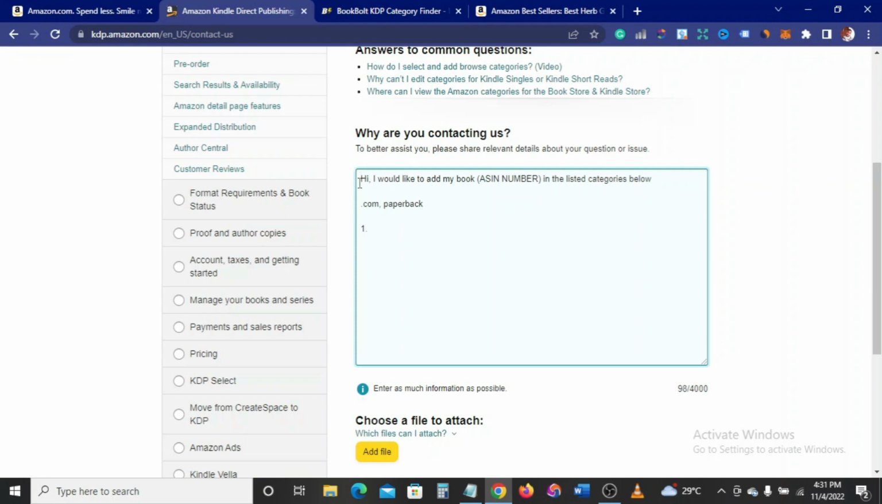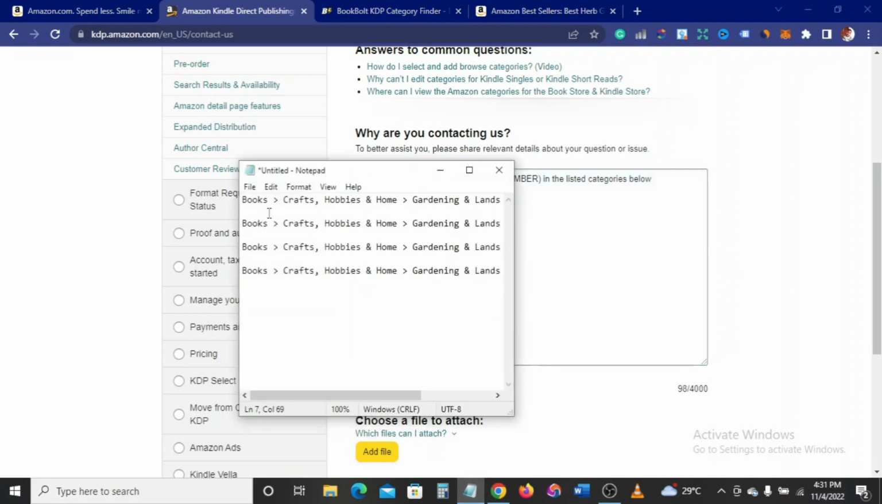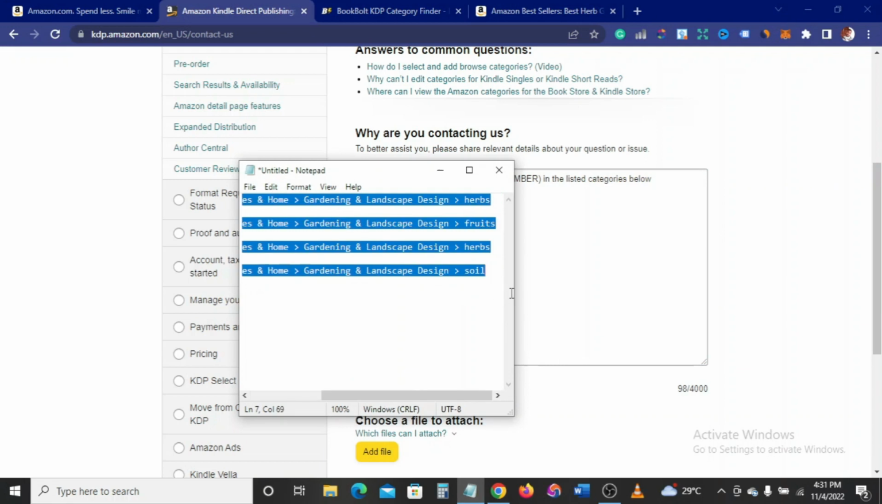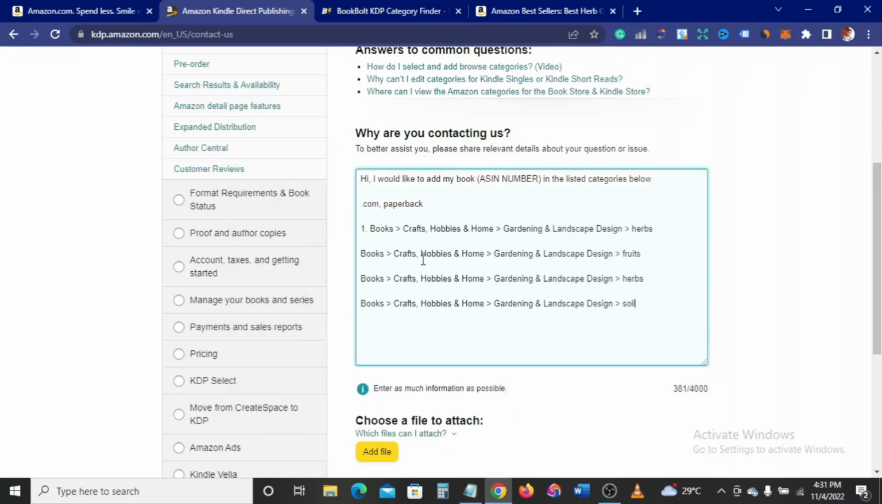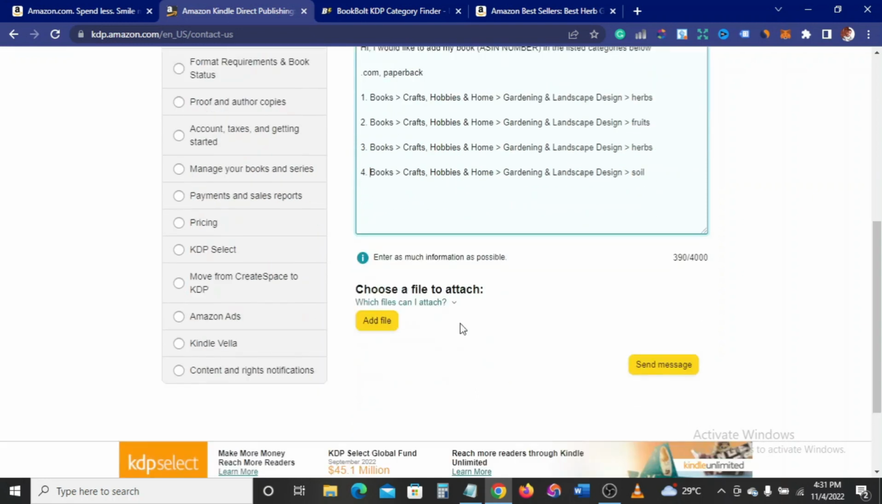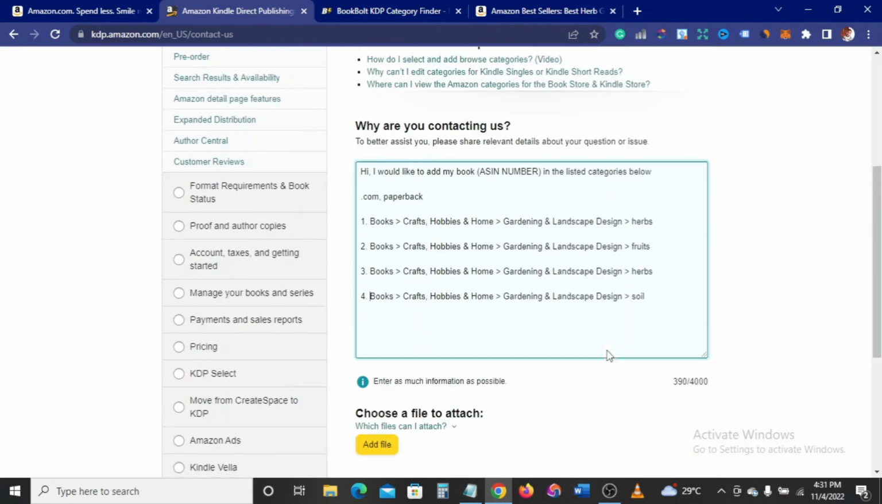list the categories. All right, so I'm just going to copy all of this, come in here, and then I'll paste this. All right, so just going to edit this to 4. All right, so you should do it up to 8. And when you're done, you just scroll down here and hit send.